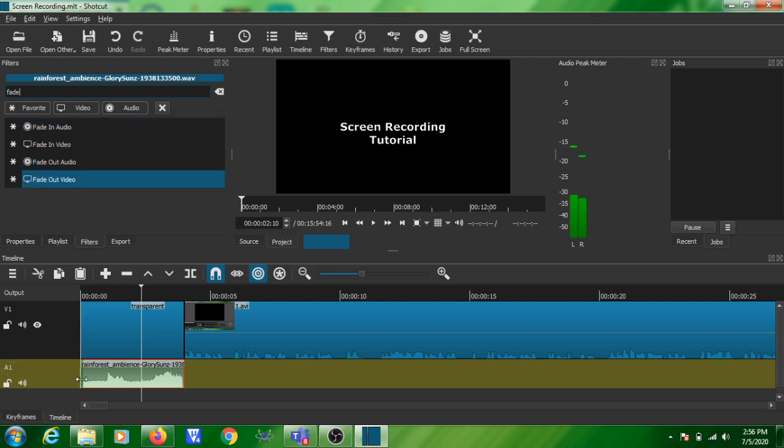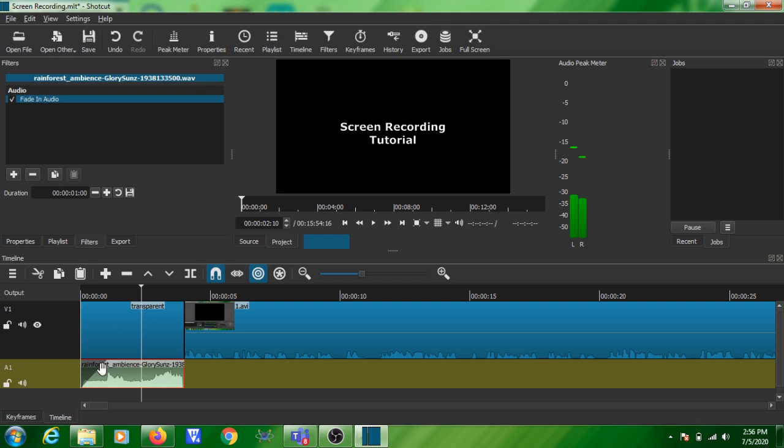Fade in means when you are starting the video, the music will be gradually increasing. Fade out means when you are ending the music, the music will be gradually decreasing. So first you are selecting fade in audio, right? Now you can see that a gradient has come here. This shows that the music will be increasing gradually, and after the predefined time, after 1 second, full volume will be there, right? So this is known as fade in.